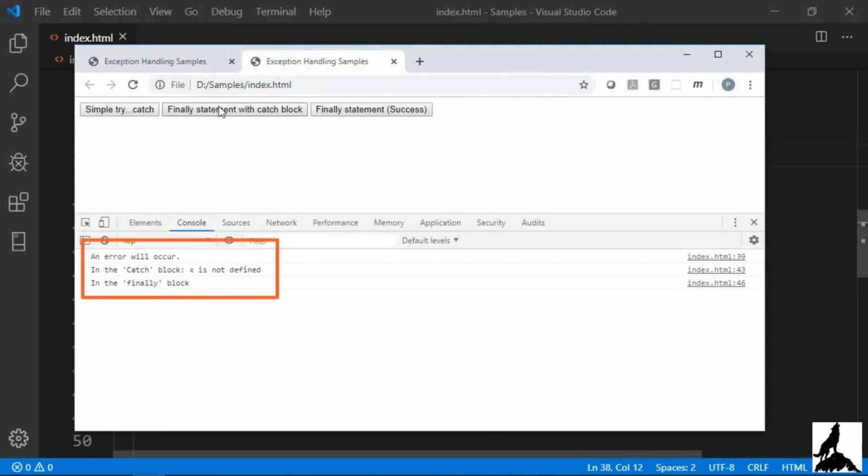And as you can see, an error will occur. We then go into the catch block. I also spit out that error message again, and then we're in the finally block. So when an error occurs, we go into the finally.